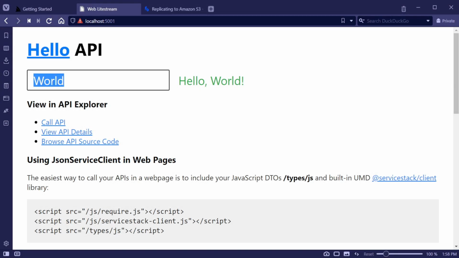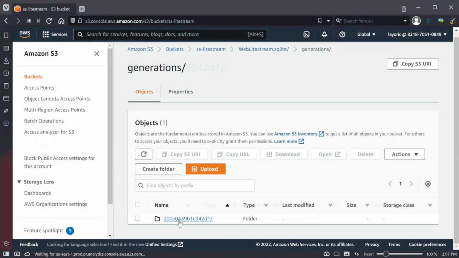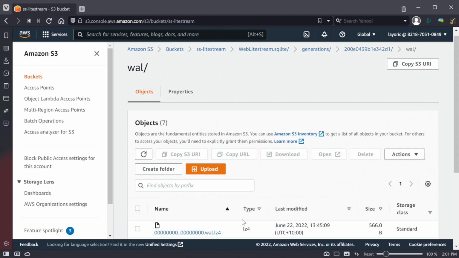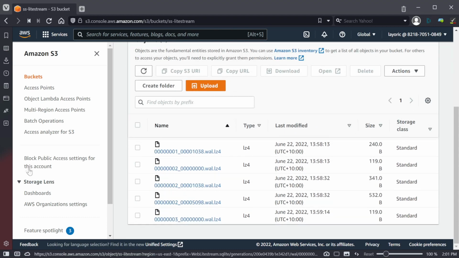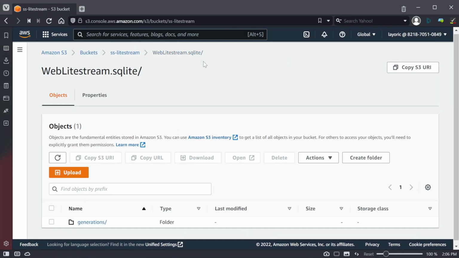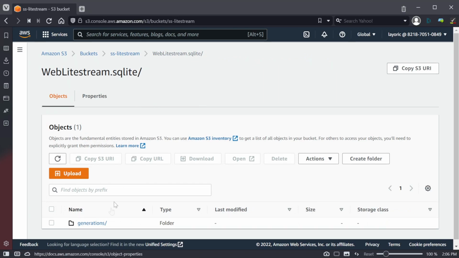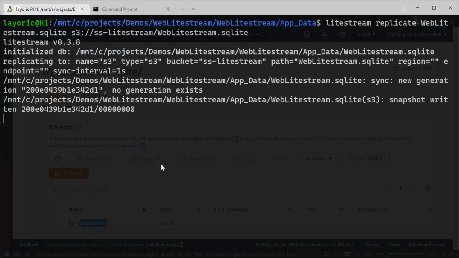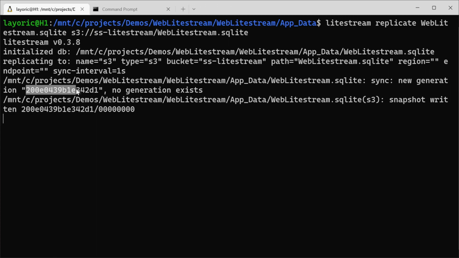As we make requests into our default landing page, rows are being created and Lightstream by default will sync those changes to a new write-ahead log or WAL file once per second to your remote storage. Looking in our AWS S3 bucket, we can see our web lightstream.SQLite path, which has a generations path as well. You will see a matching output from the Lightstream CLI as it creates a new generation.